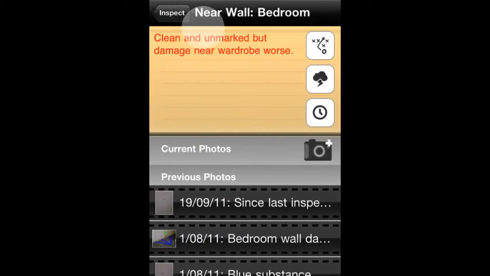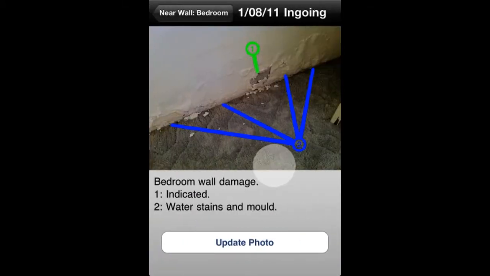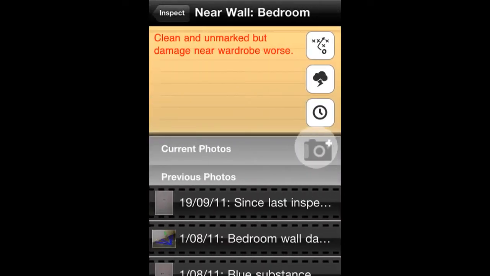It is vitally important to note that if you add a photo to an item, then the autocomplete text will be entered for you, unless you have already changed the comment. You can choose to update photos during your ingoing, however they will be printed in the report in the same way as new photos, as there is no point in showing a photo taken prior to this current ingoing inspection.